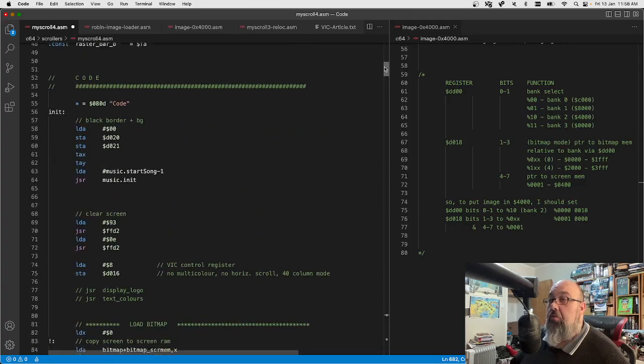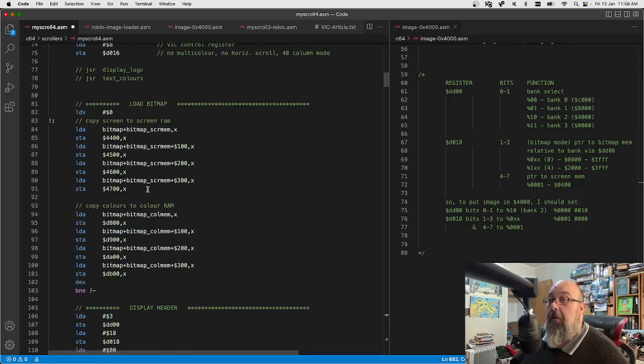The other gotcha will be the screen memory, so I need to clean that up and reference the screen memory better. But it's weird because it's based on the bank, not where the image is. So I've got to clean that up.